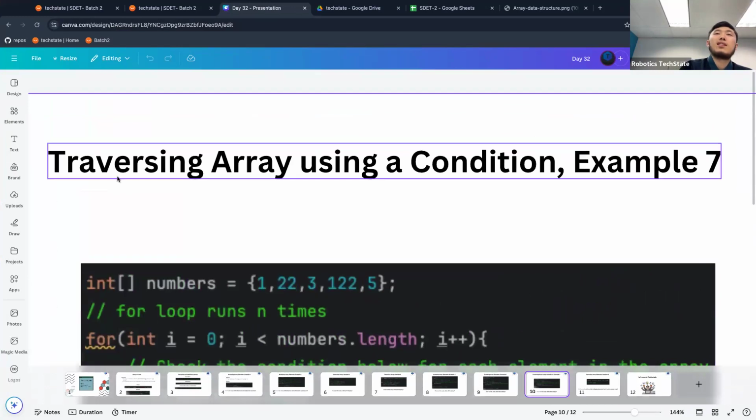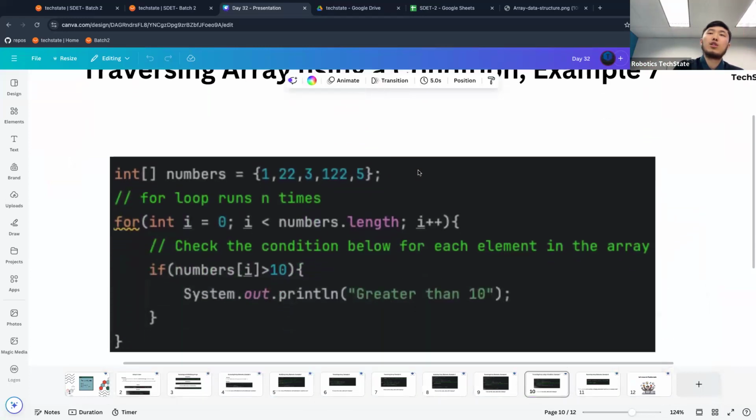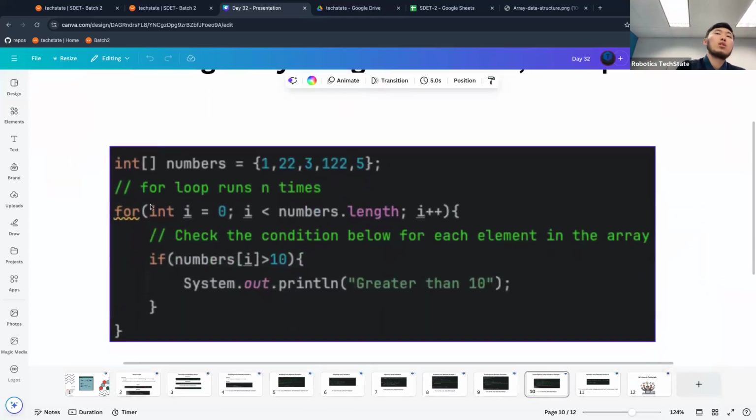Here in this example, we traverse an array. Traverse means use a for loop to run through array elements, to access them. And we use a condition here. How many times will this for loop run? 5 times, right.